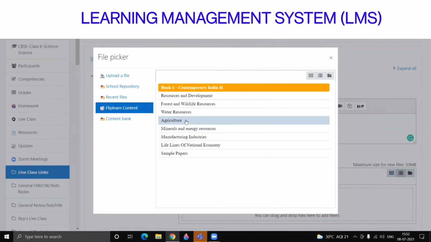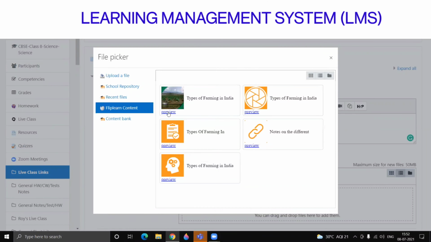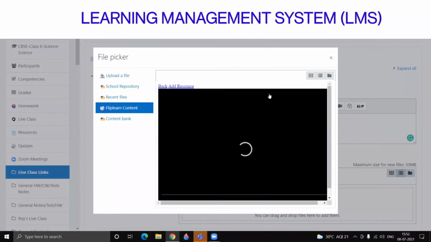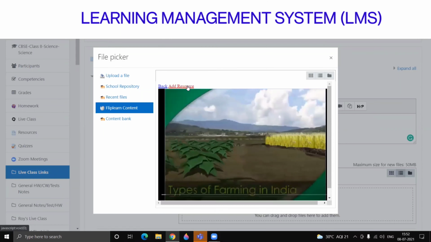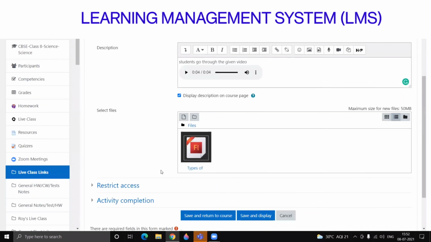Once you click on submit, you get the list of chapters. Open the chapter and preview the content before you add. If you feel this is relevant content, you can click on add resources. Farming in India. And once you're done, if you want to send it to all the classes and subjects you're teaching for this topic, then you can send it. If not, you can go for restrict access.